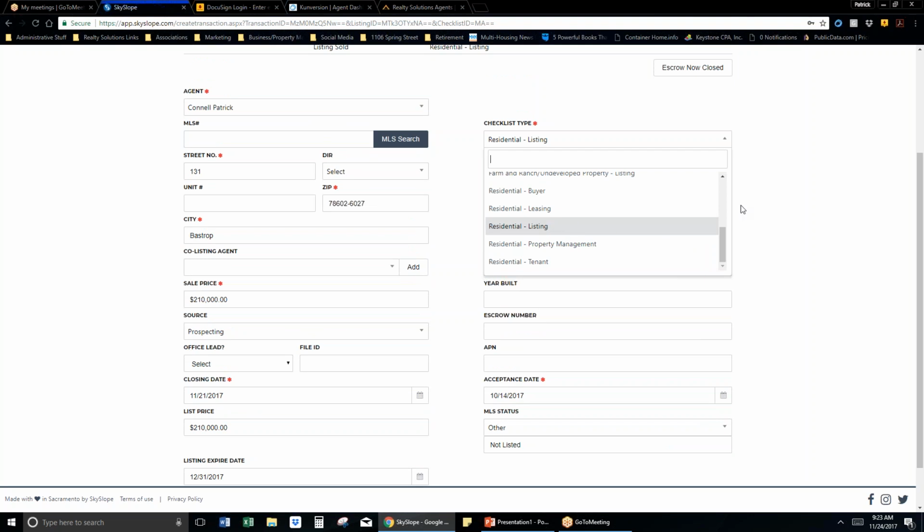On the residential side, you have a residential buyer, residential leasing, residential listing, residential tenant, and residential property management. If you have a listing, your transaction type is going to be residential listing. If it's just a buyer, it's just going to be residential buyer.